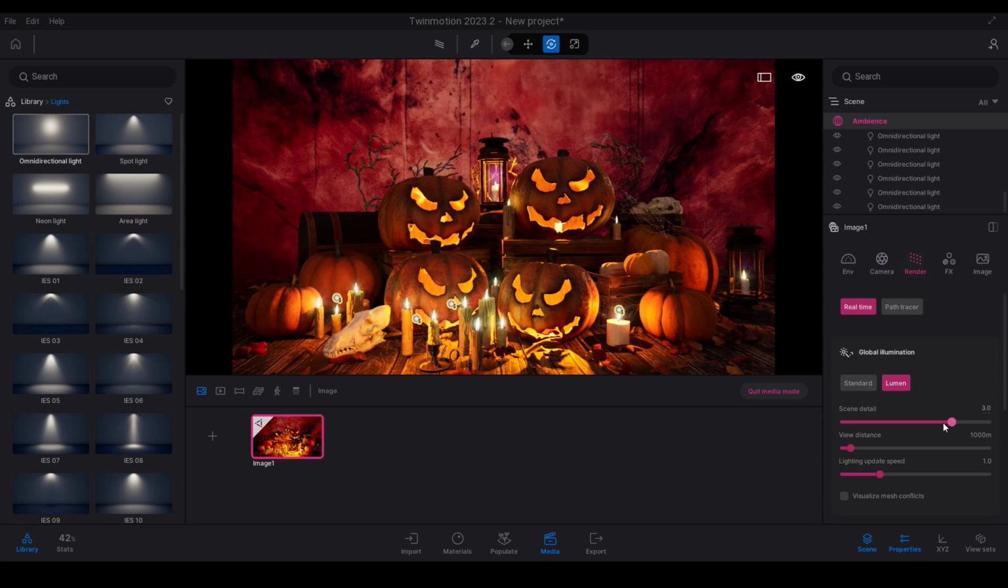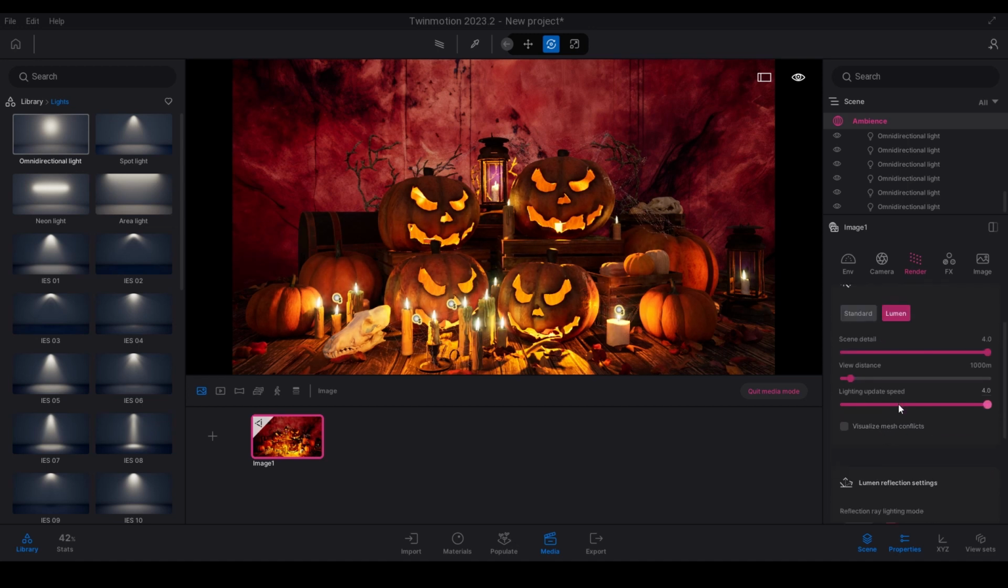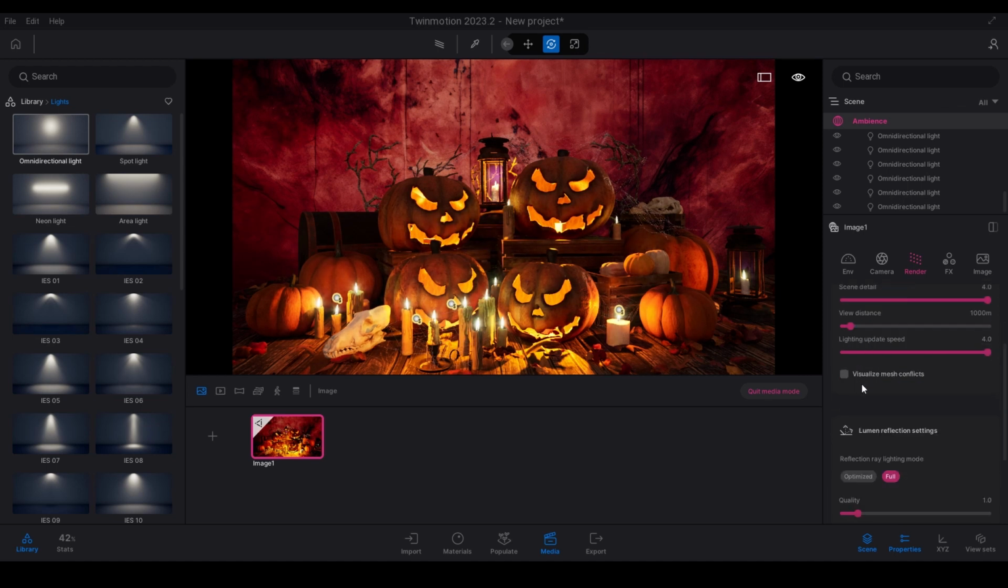So I'm just going to go ahead and turn up the detail for the scene. So if you're unsure of what each one of these mean, you can just hover over the text and it will say the speed at which Lumen updates real-time global illumination, view distance, sets the view distance from the camera in which Lumen ray traced effects will be computed. So it explains each one of these settings in here.